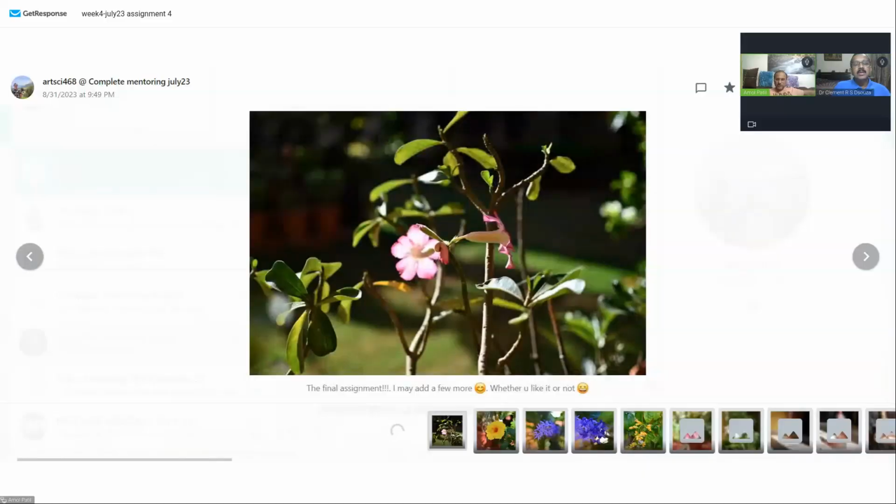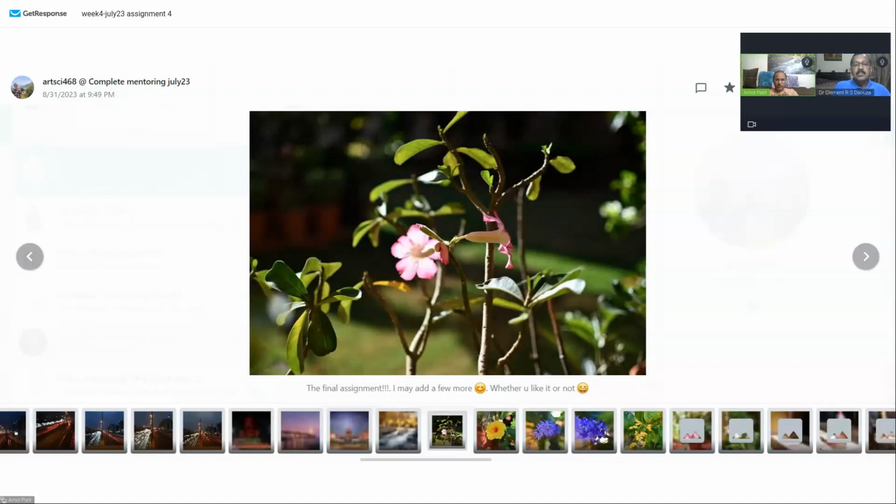Okay, so doctor, let's check out what you have to offer today. Right, so the assignment is on depth of field. Yes. Right, any photographer's handy weapon, I would say.